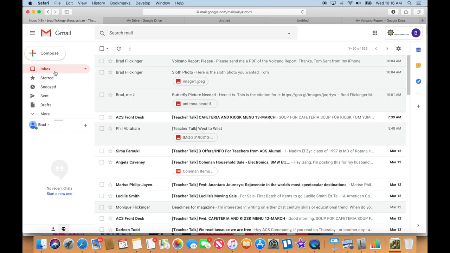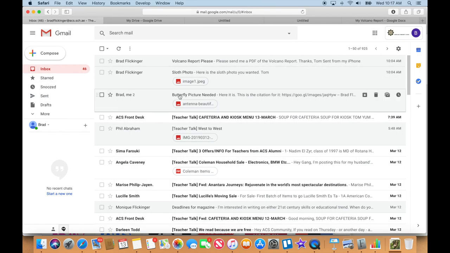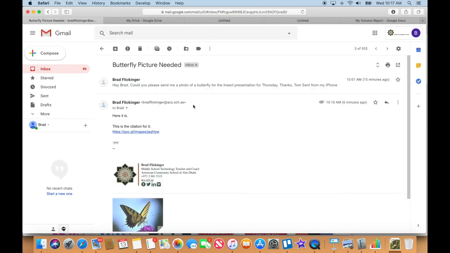If you want to go back and check on something, you have some other things here. Like I could go back to my sent folder, and here are all the emails that I've been sending out. But they're also included in the inbox because it does keep what's called a thread. So every time you do something, here's the original email, here's what I wrote back, and so it's pretty simple to keep track of things in your email.